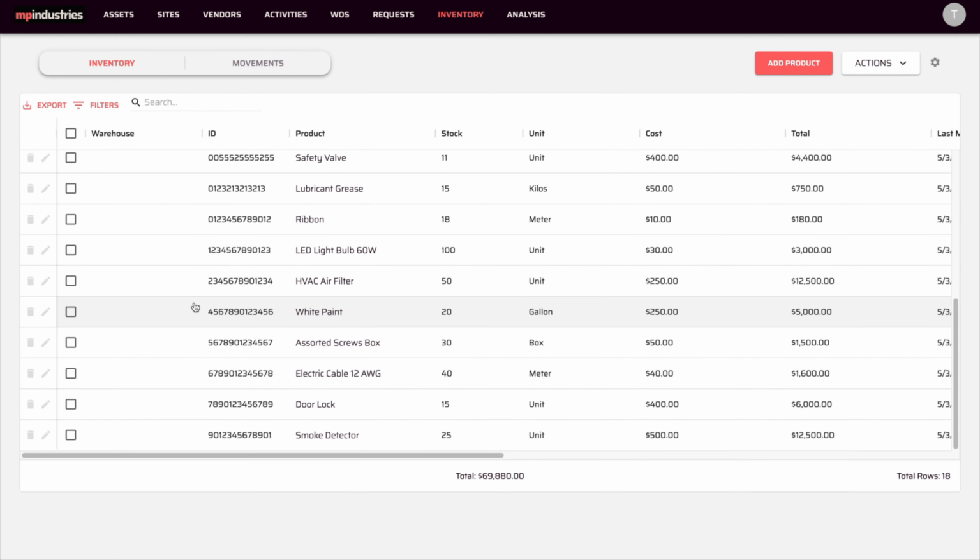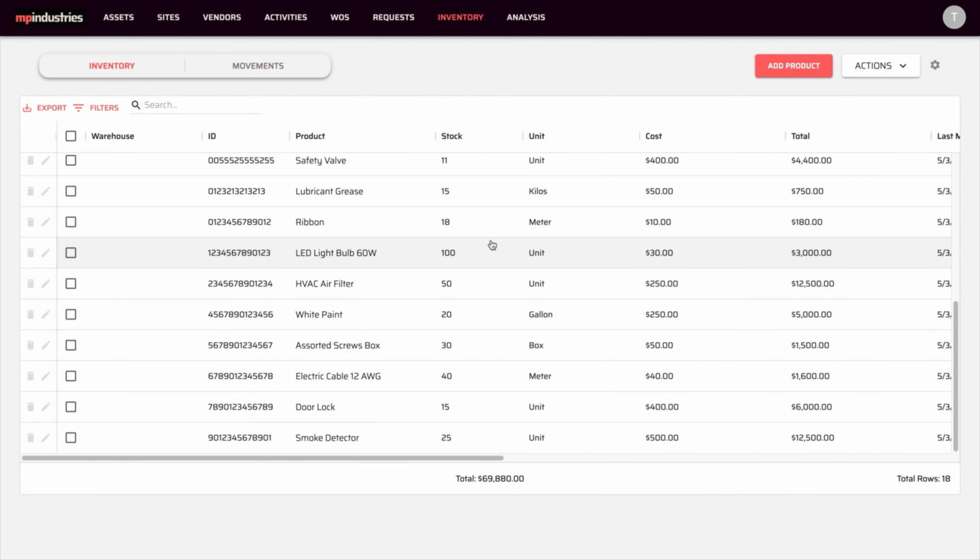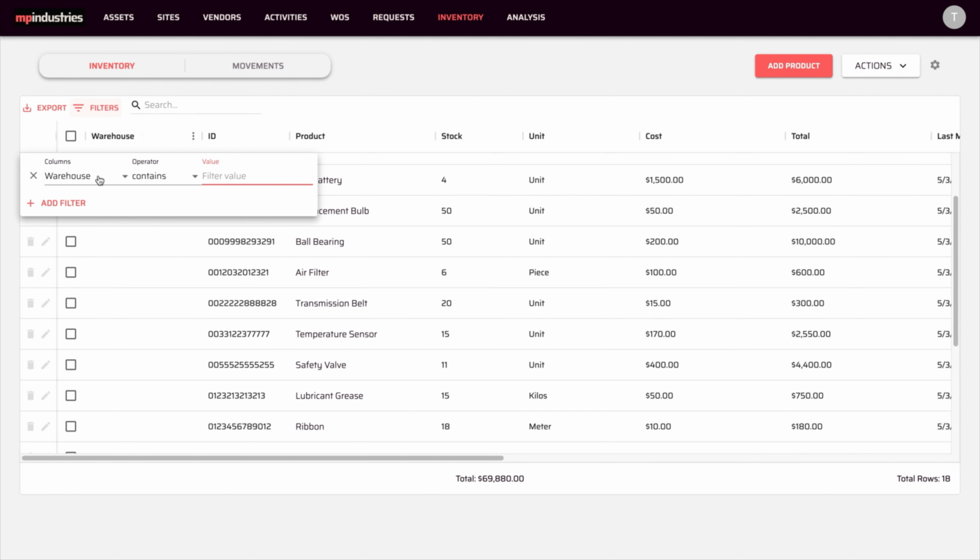Uploading warehouse information is straightforward, allowing us to utilize filters, export inventory data, and finalize our product database setup.